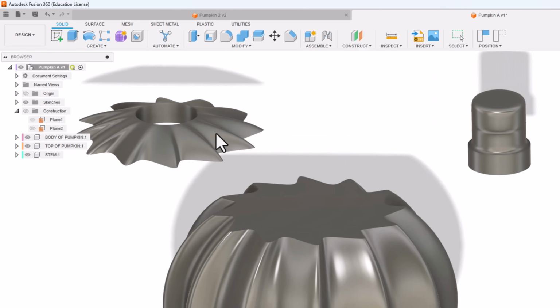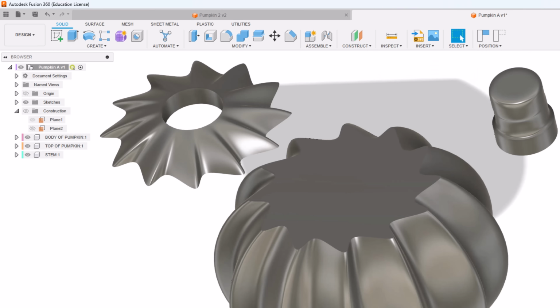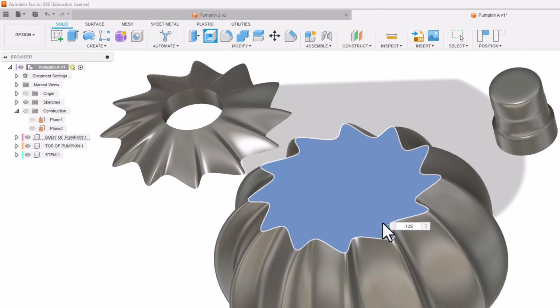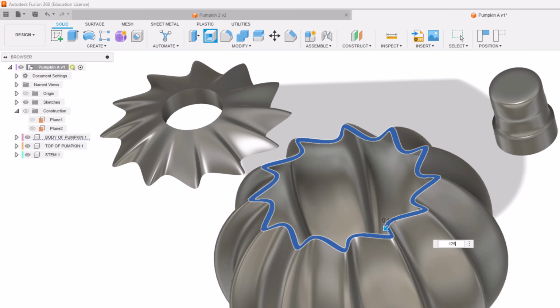They all can move. You notice the body of that pumpkin is solid right now. So I'm going to go up to shell. I'm going to click in there. I'll make it 0.125. After I do that, I can press OK.